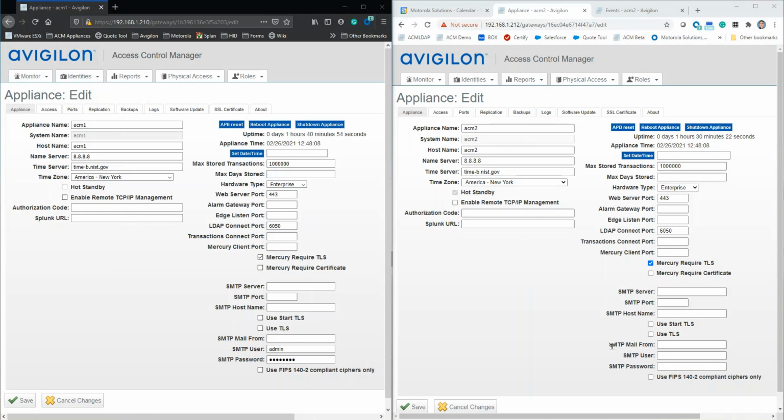In this video, I'm going to demonstrate how to update ACM in a hot standby configuration. So here on the screen, I have two browsers open. The browser on the left is ACM1, so this is my primary server. On the right side here is ACM2. So this is my standby, and you can see the hot standby is checked on this one.